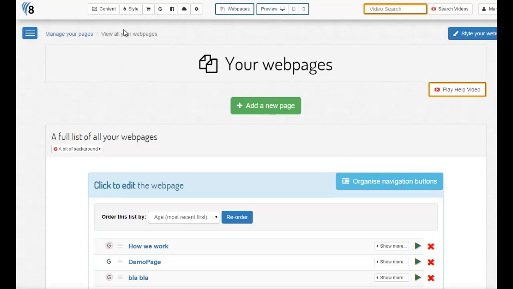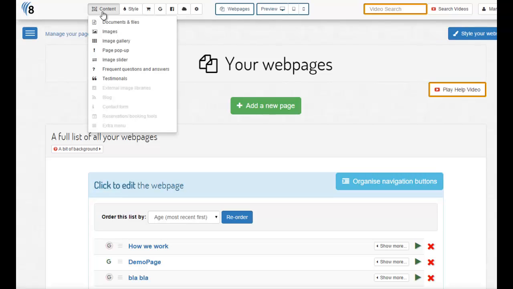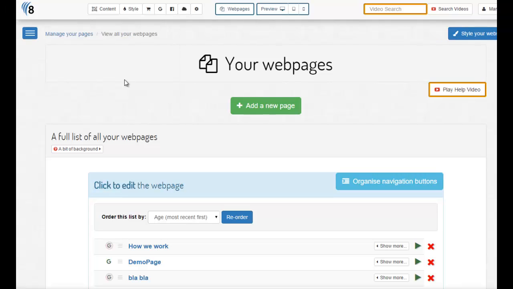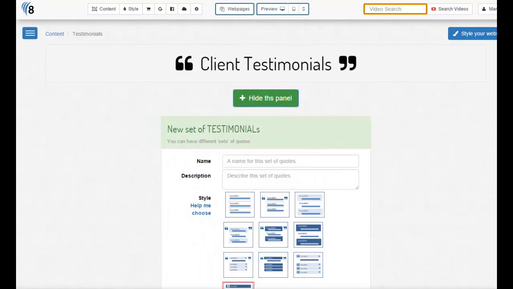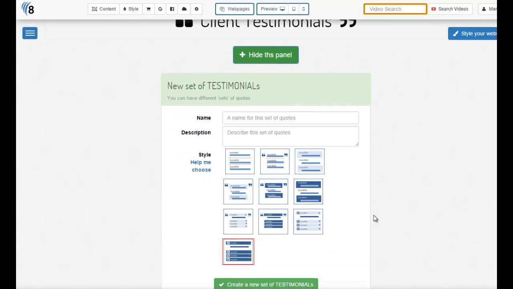We do this by clicking the content button and choosing testimonials. As you can see, so far we've created one set of testimonials and there are 4 quotes in there. Now we're going to create a new one, and as with most features, we start by clicking the big green button. We're then given a panel with 3 bits of information.